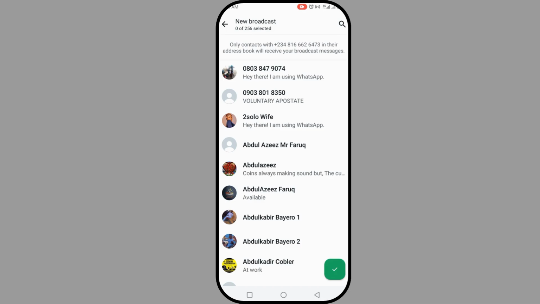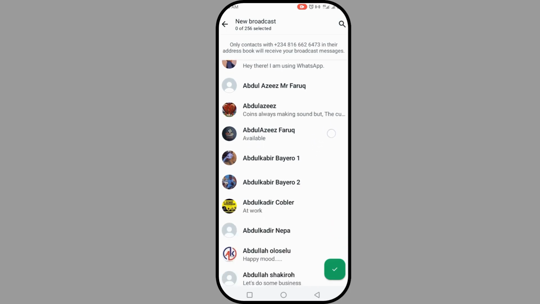Now that means only contacts that are in your contact list will be able to receive your broadcast messages. So let's go and click.